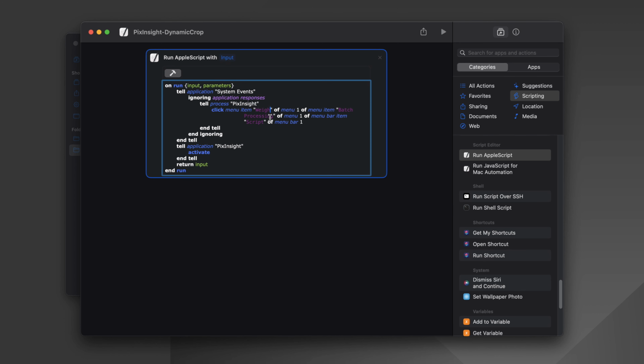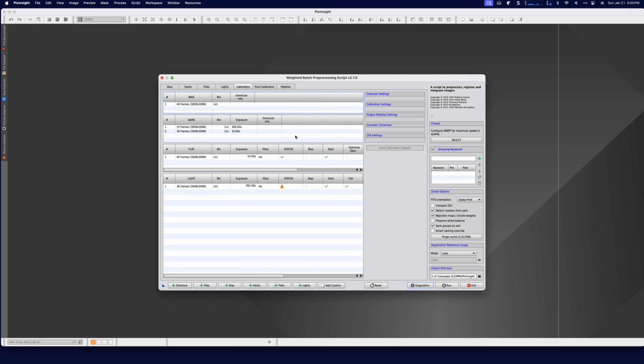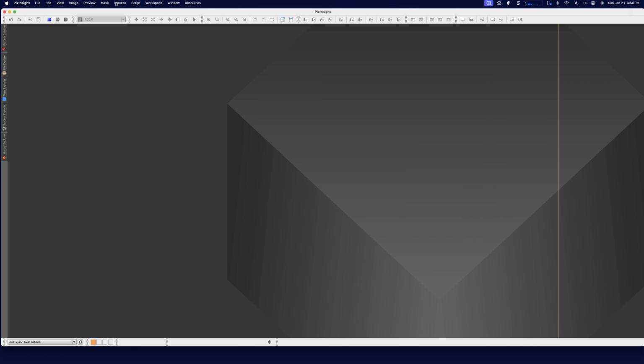So weighted batch pre-processing, like so. Again, I'm just going to run this so it colorizes it. Doesn't seem to be any syntax errors, and now I'm going to run it. Now, WBPP takes a little while to load up, but you can see it just loaded up, right? So we have basically a way of running things that are inside the menus in PixInsight.